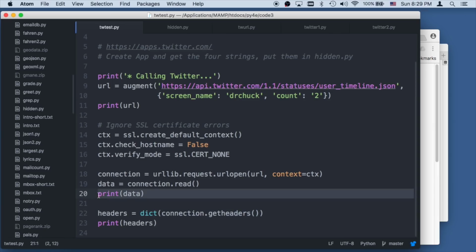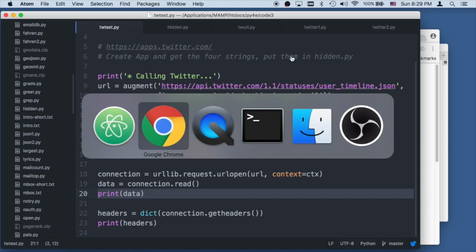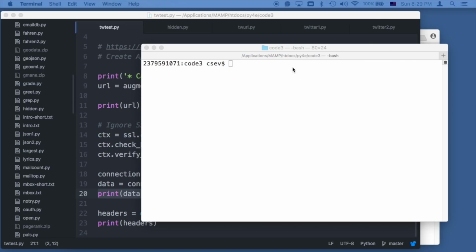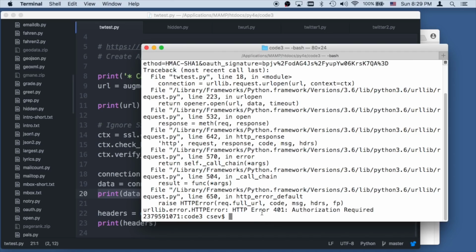So this is really just testing the body and the headers and printing them out in as raw a way as we can. So let's go run this. Now this is going to fail the first time because we haven't put the hidden variables in there. So if I say python3 twtest.py, it's going to run and blow up, and it's going to give you this 401 authorization required.